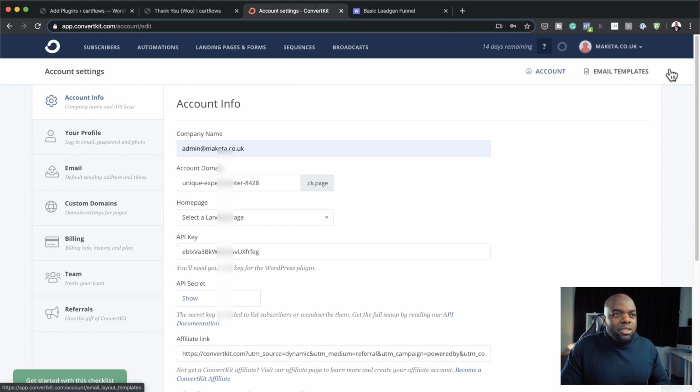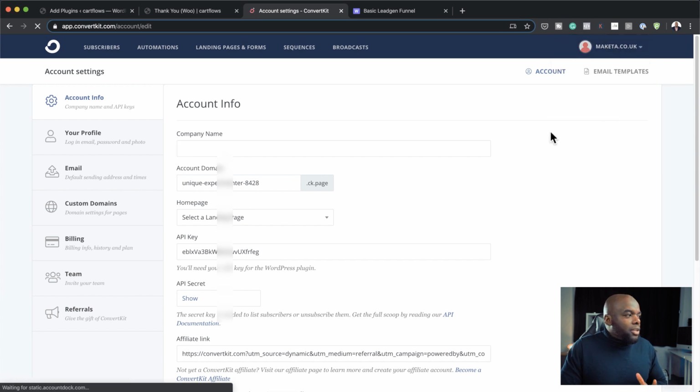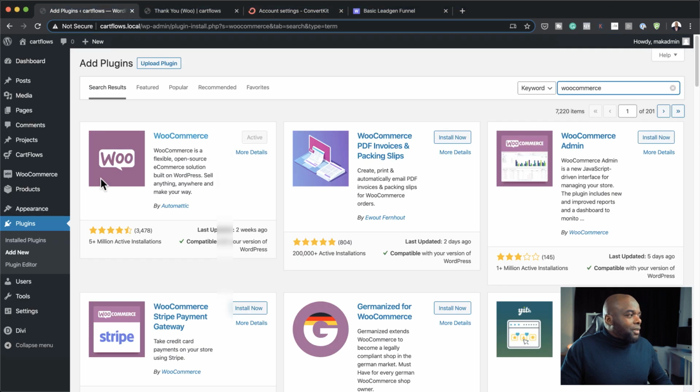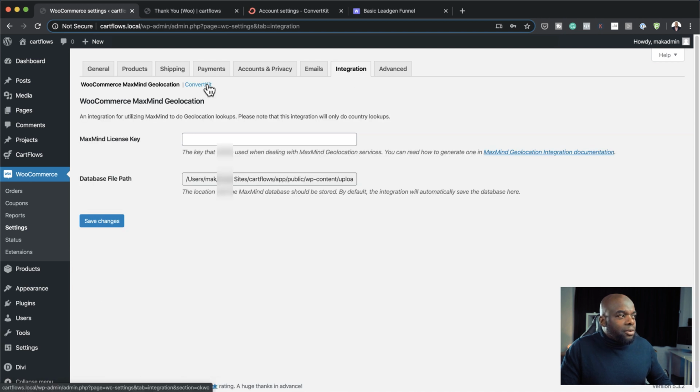So the very first thing we need to do is to come over here to the top right and click on account settings. So this is where we're going to be able to get our API key and our API secret. So I'm going to copy my API key here because we need this for the integration with WooCommerce. So over here, let's head over to WooCommerce, click on settings. On integration, you are going to see ConvertKit.